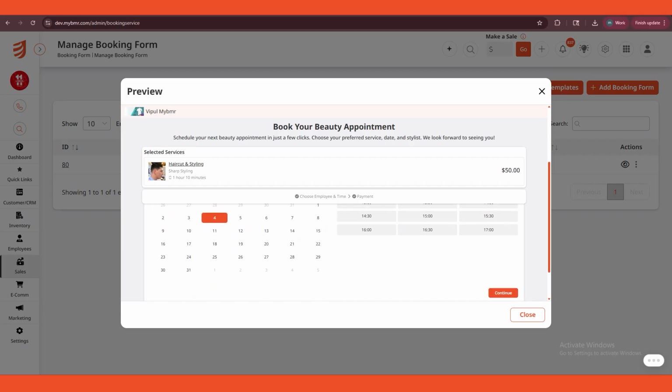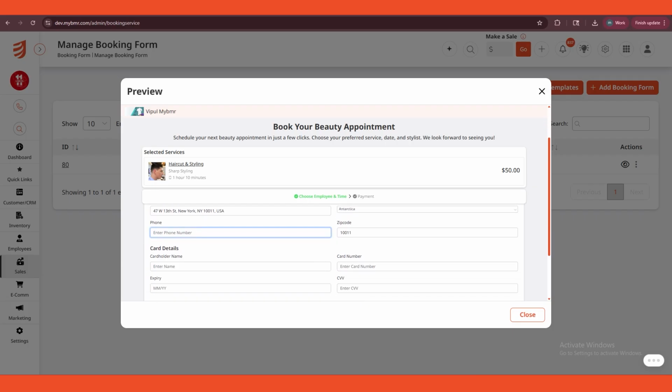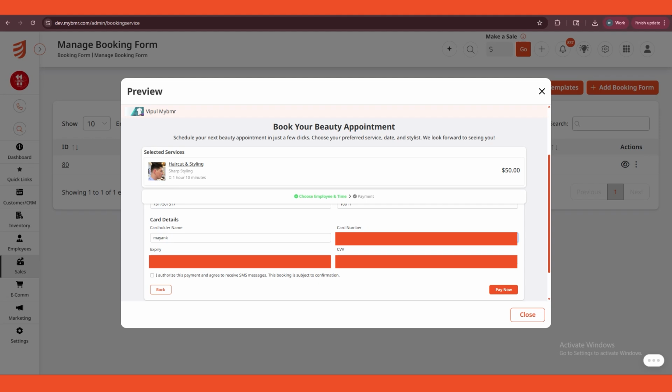Now that the booking form is created, let's see how customers will book through it. Open the HTML viewer to preview the live booking form. Here, customers can select a service, choose an available date and time, and if enabled, select their preferred employee. Next, they enter their booking details and proceed to confirm the appointment.